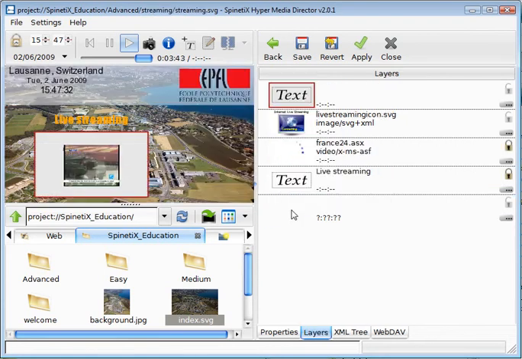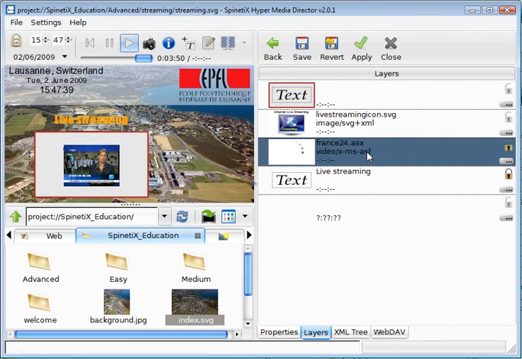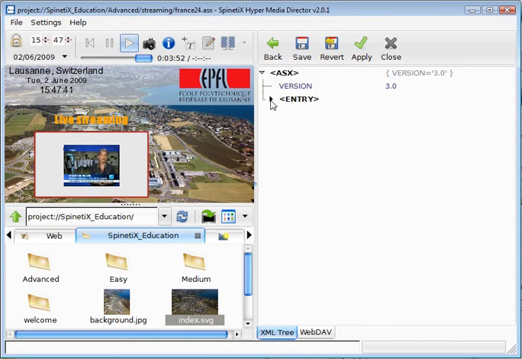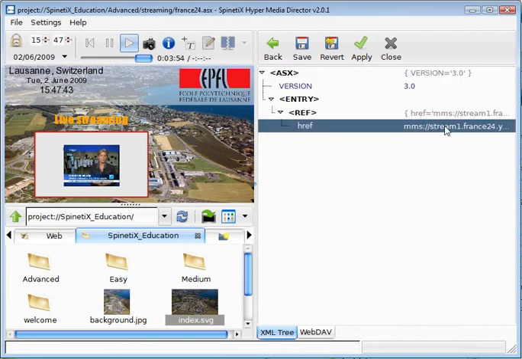Finally, the last example is an example of a streaming video. In this example, we connect directly to the France 24 streaming source. An ASX file describes the address of the server, and the stream is coming directly from the internet.